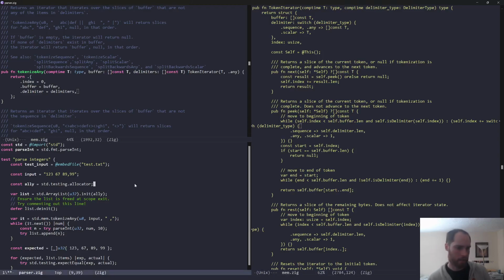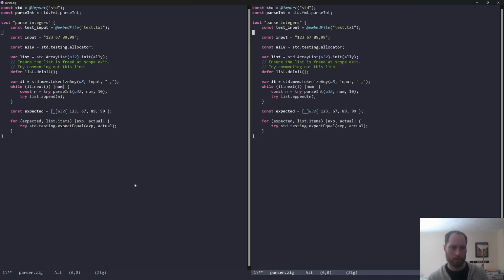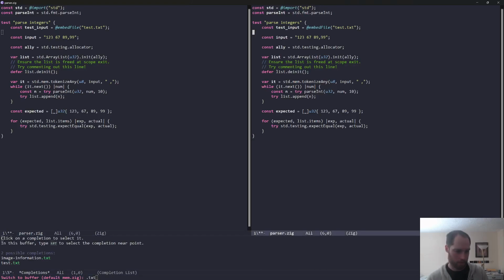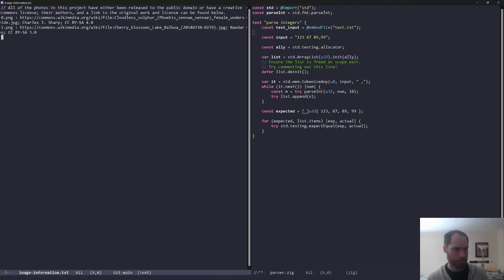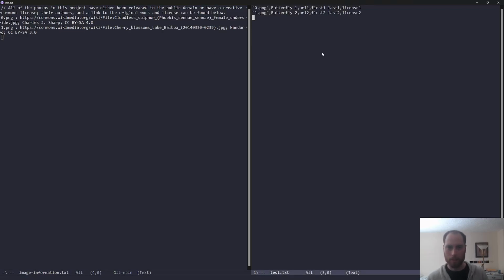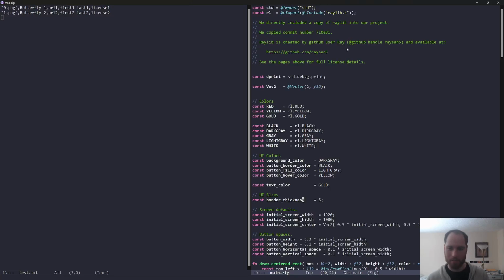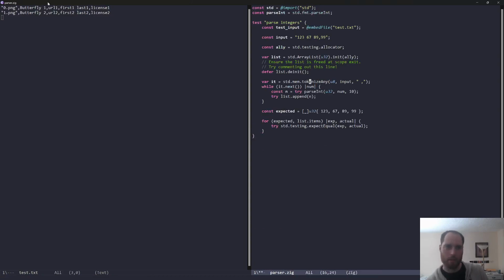Okay, so now to do it with our version, what do we want to do again? Yeah, we want to do this one. That's not the one we want to do. We want to do this one. I'm still unsure of when you're doing buffers where Emacs chooses to display them. It's still really weird. And we're doing the parser. That's it.